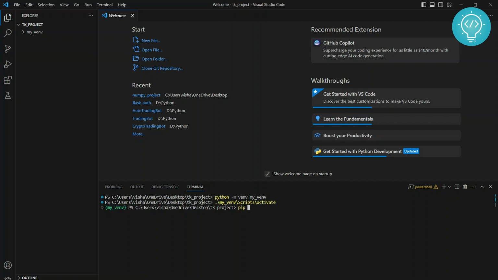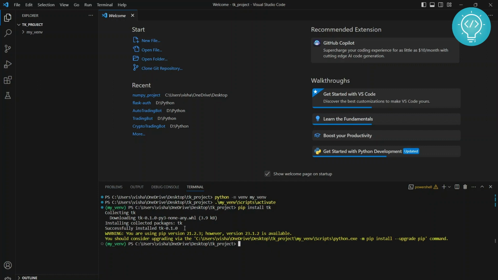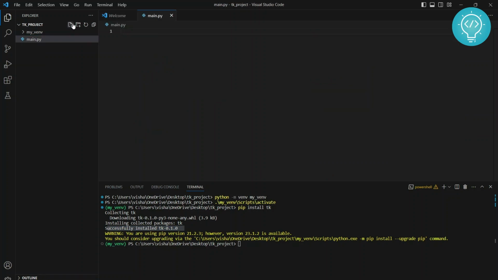Now you just type pip install tk to install Tkinter. Now as you can see, it shows successfully installed tk. Now we can create a new file and call it main.py, and we can import tkinter here, and let's print imported. As you can see here, it is not showing any error, and if you run this, it will be working properly. If it was not installed, it would show an error.